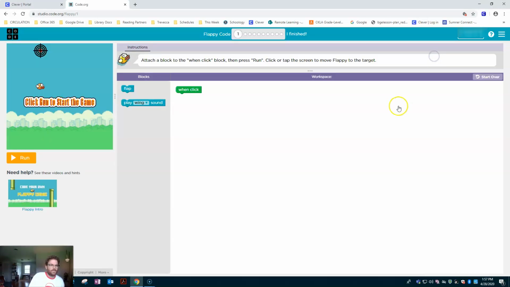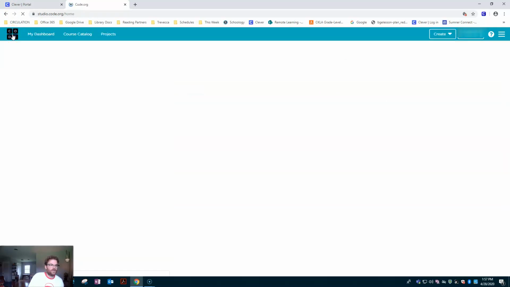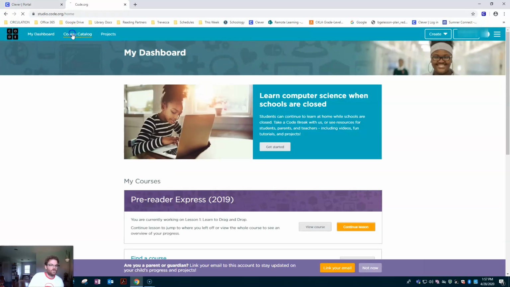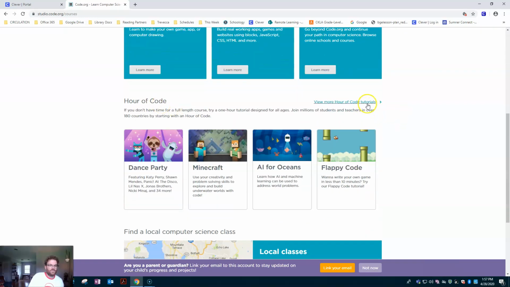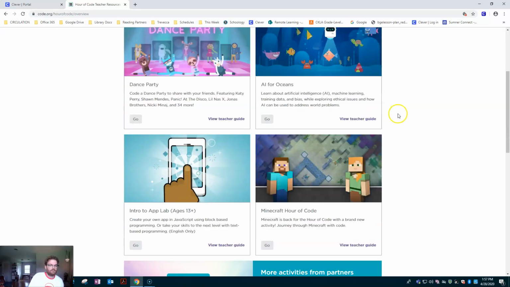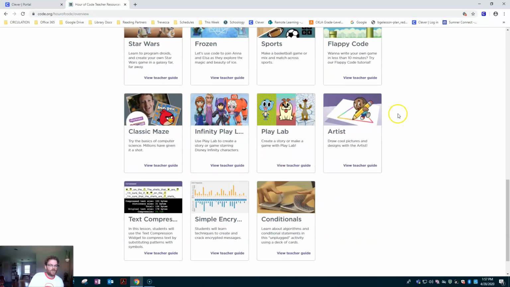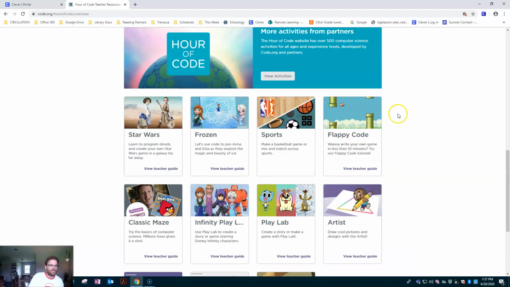But don't just stop at Flappy Bird. There are lots of other cool Hour of Code activities that you can do. You can go back to the code.org homepage, course catalog, and finally, view more Hour of Code tutorials. There are many different code tutorials that you can try.